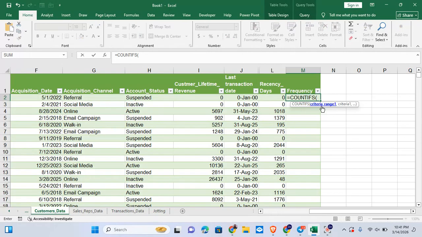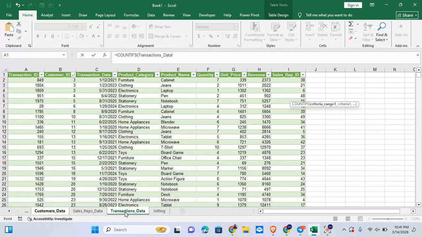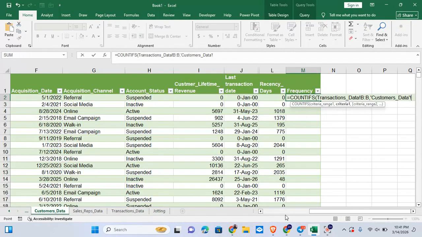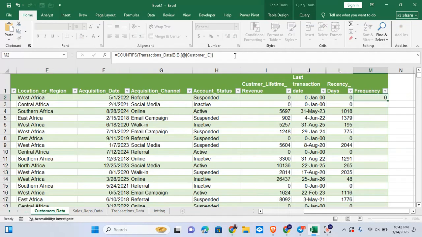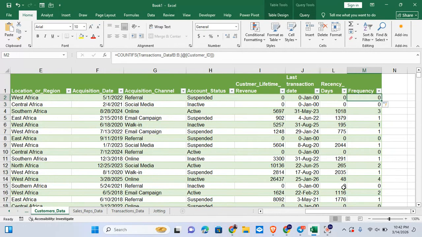Well, of course, we're looking at customer ID and we're looking at the transaction that tracks the customer ID. So it means our information will be referenced in the transaction and we will be focusing on the ID. So that's going to be our criteria range. And then when we're now looking for the criteria, we'll come back to the customer and say, look for this particular ID, which is 1. All right. So it tells us the frequency for ID1 is 0.